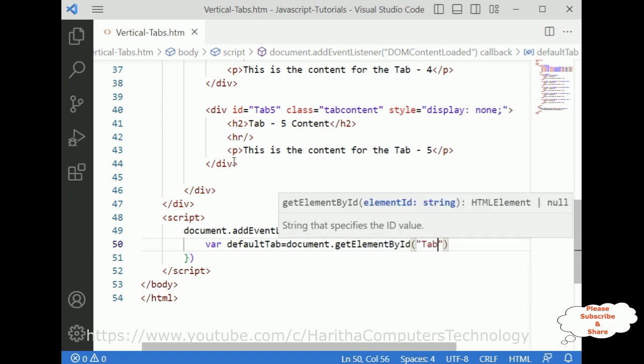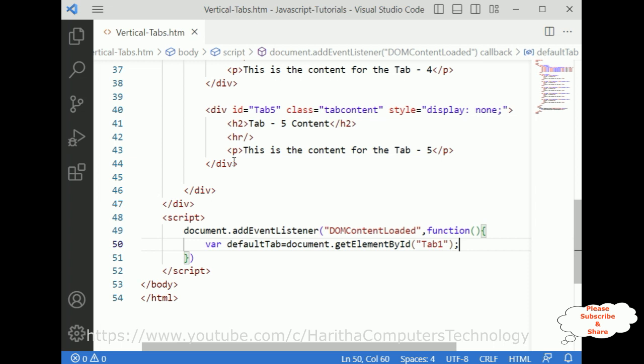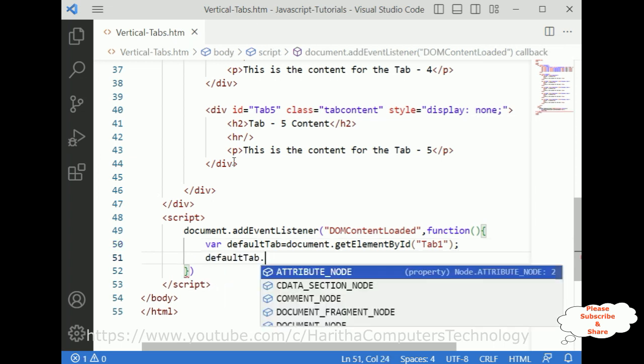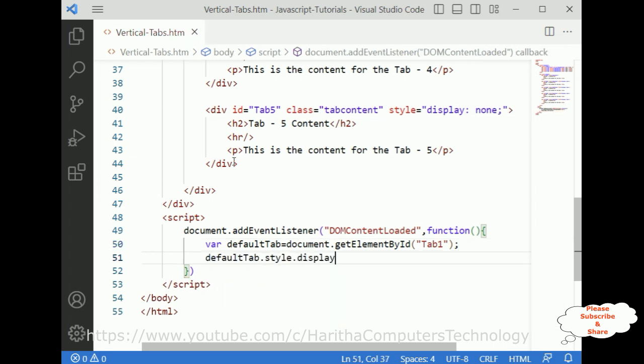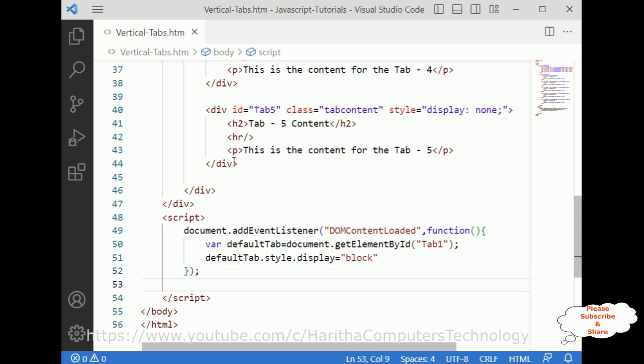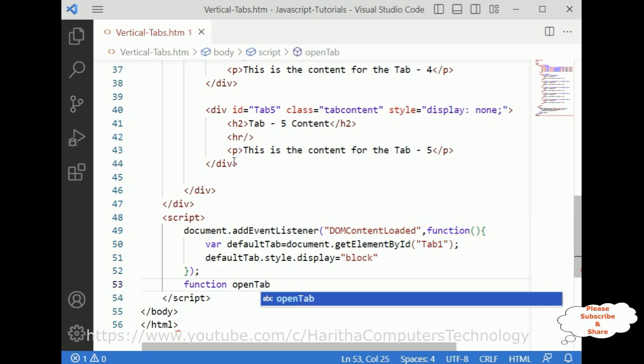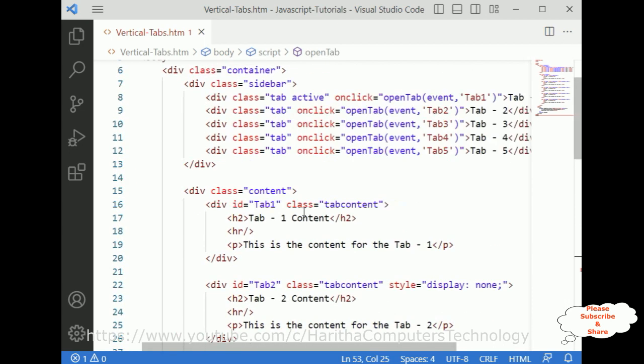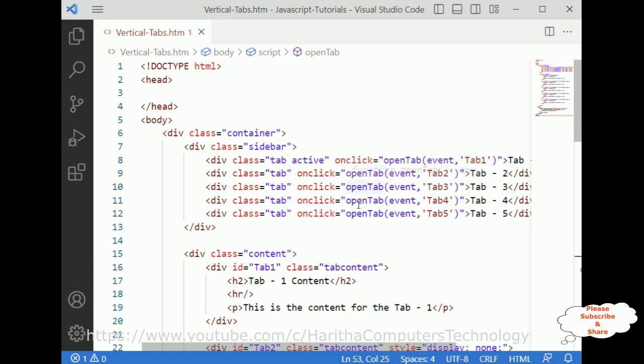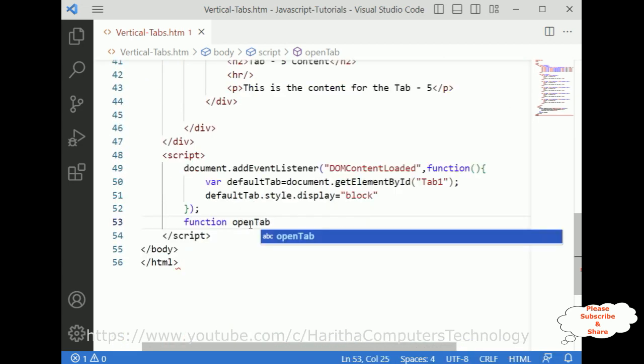Here I am adding tab 1, default tab dot style dot display is equal to block, because I want to display it here. Let's close this one, and now we require some function to open tabs. This openTab you have already mentioned here. Notice here, openTab: when we click a particular tab, this function will raise this event.